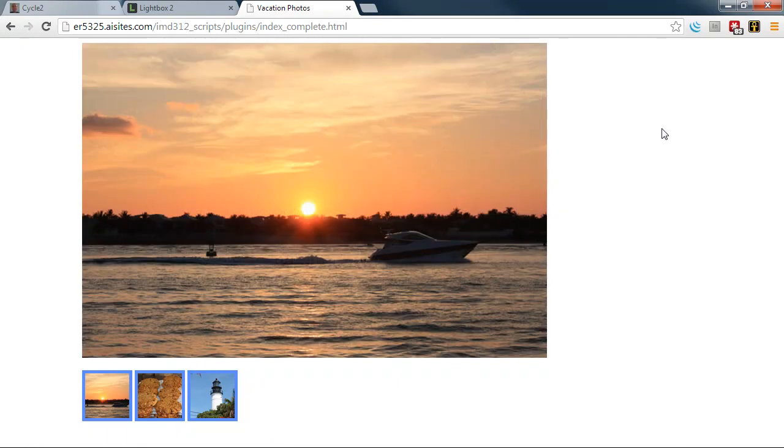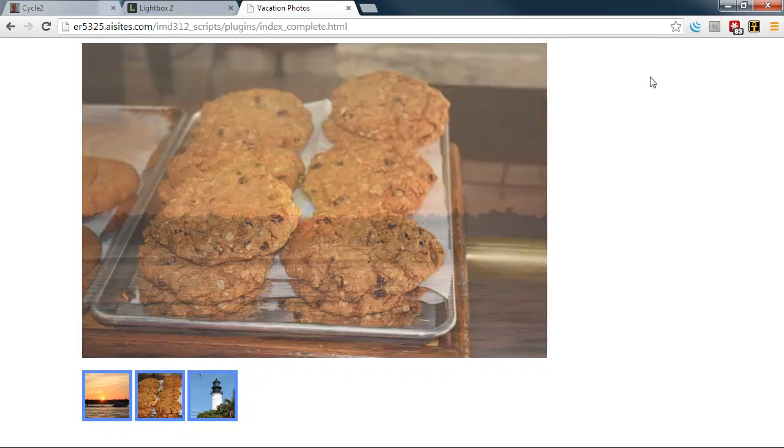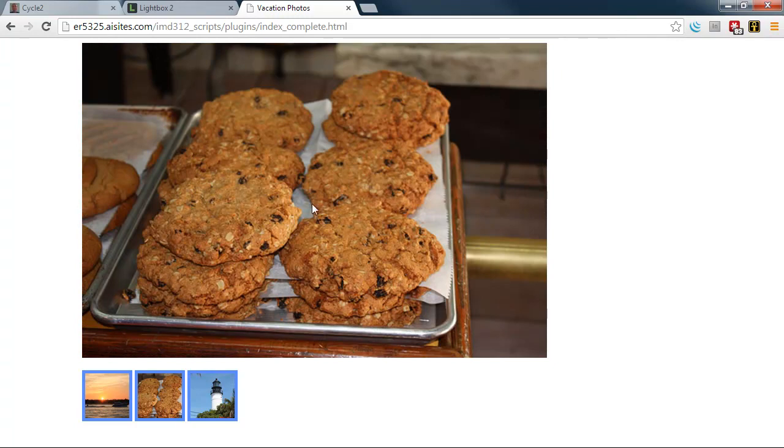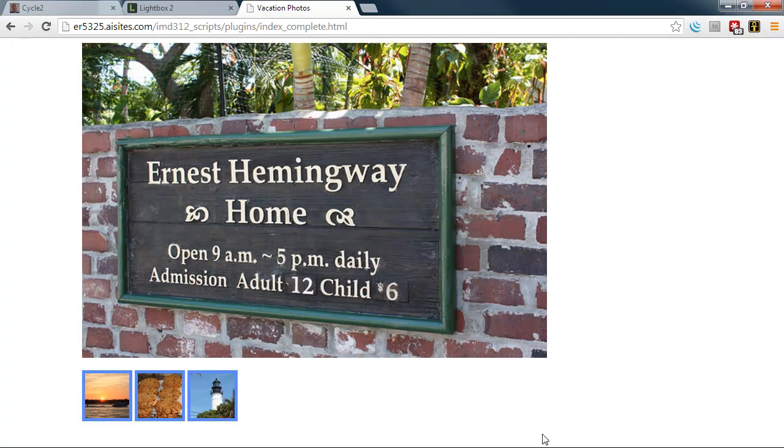So here's a very simple page that I created. On the top is a slideshow that has my large images, and this is done with the Cycle2 plugin. And then on the bottom I have a little photo gallery of thumbnail images.